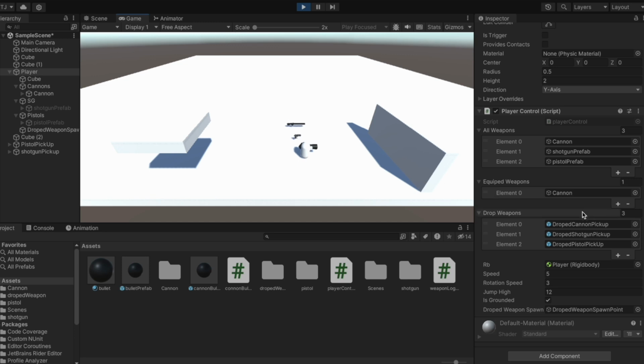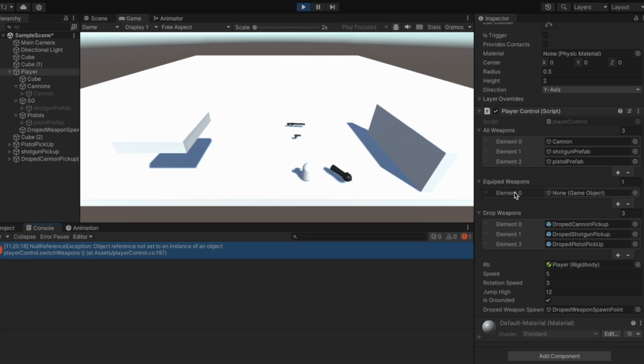So we equip it, the equipped weapons array gets resized by 1, and under element 0 the cannon has been added. So now if we press Q, the element 0 is empty, so it says none over here. So the weapon has been deleted from the equipped weapons. Now if we press number 1, we get an error. That's because we have an empty element in the array. So to remove this error, we have to completely remove the element from the array.